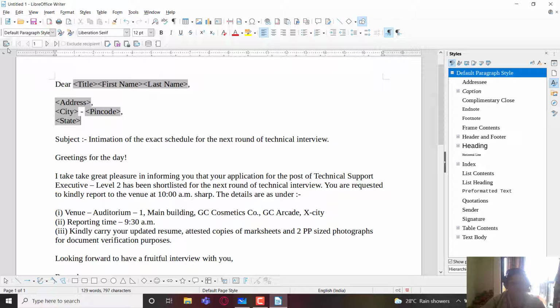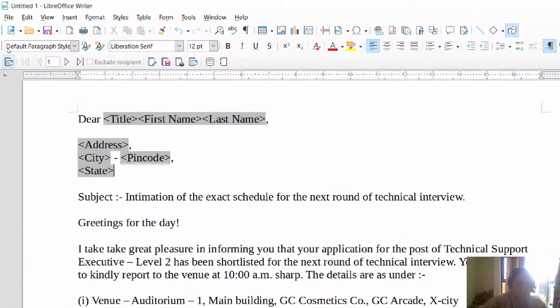So here you can see after doing mail merge you get an extra mail merge toolbar over here. This toolbar is very important because now this toolbar is going to merge the two documents together. It is going to merge our current document with the merge fields. So here you see the mail merge.